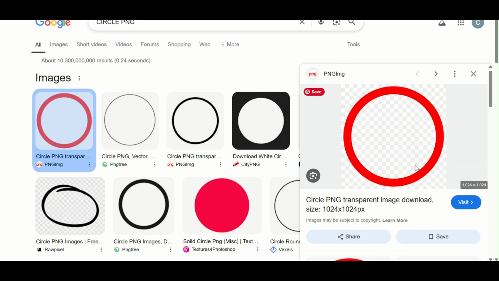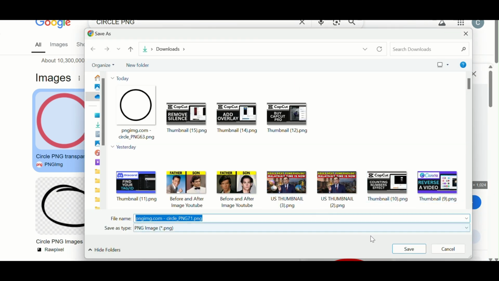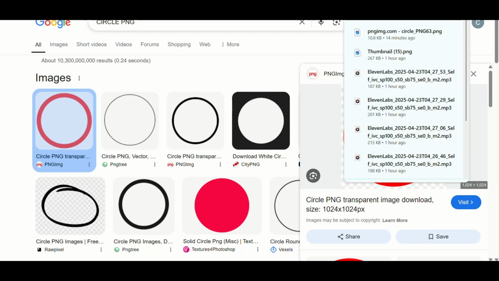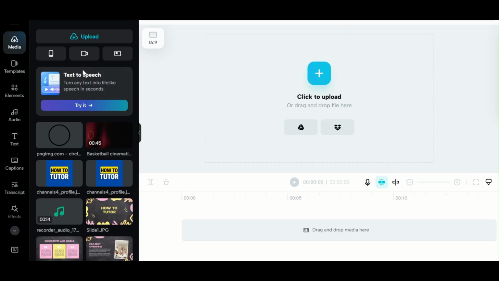Step 2. Once you find the shape you like, right-click it and select Save Image As to download it. Step 3. Launch CapCut and open your project or start a new one.